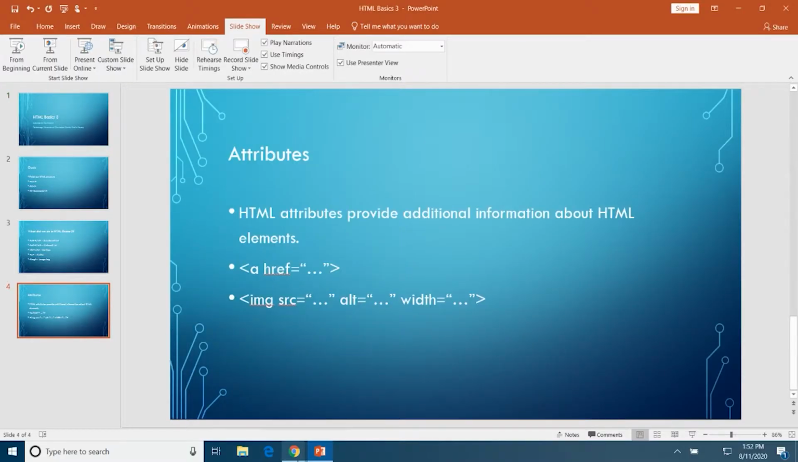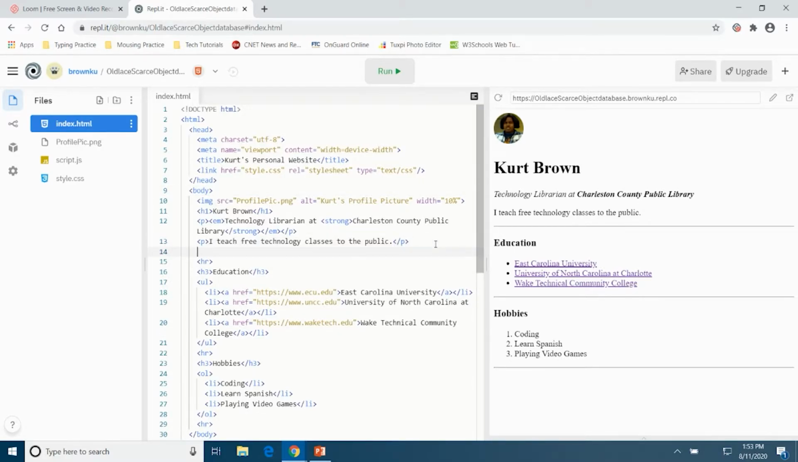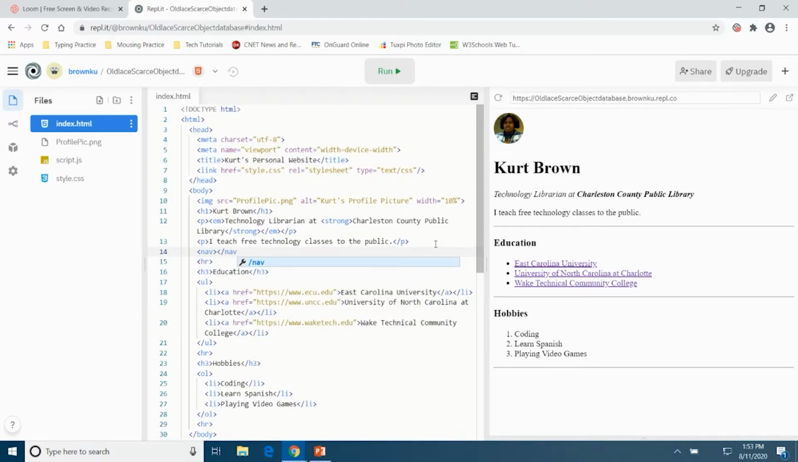Okay, so I'm going to go back over into our code, and this is the code that we left off with. So we're still going to be building a little bit more onto it. All right, and we're going to start with our navigation tag. The navigation tag defines a set of navigation links. So what I'm going to do is create a nav tag, and I want that back in my first section, just above our first horizontal rule. And so I'm going to create nav. Let's create a closing nav tag.